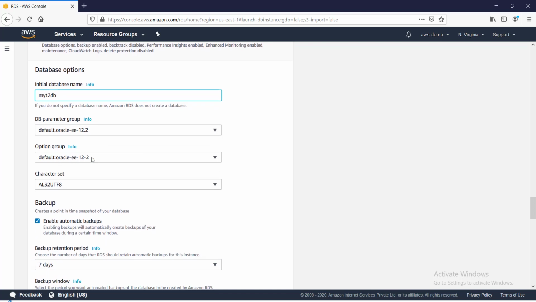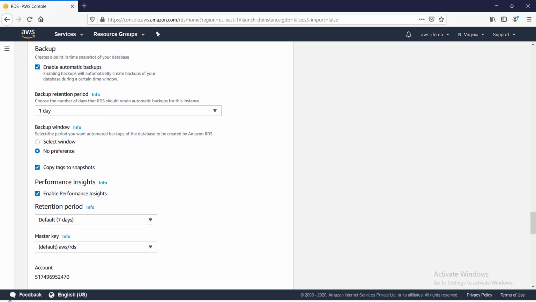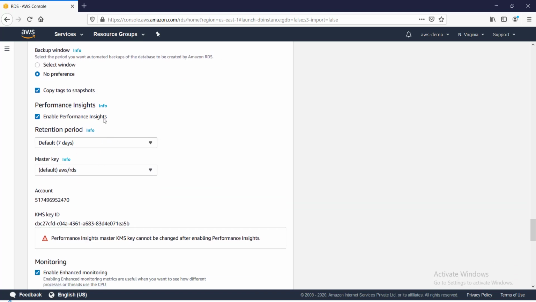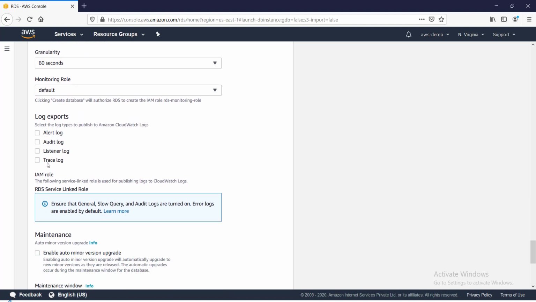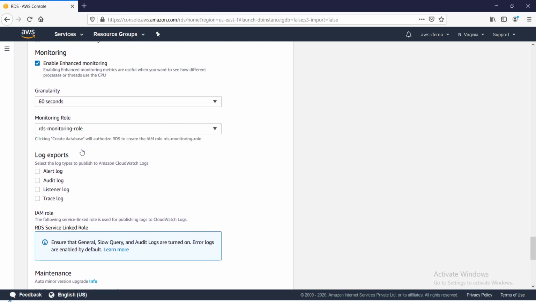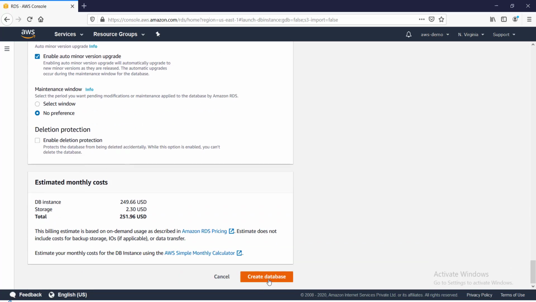See the default option group. You might remember in a previous video we discussed the option group, which relates to some operating system configuration settings, and the parameter group. So it is taking the default one. Character set, this one. Enable automatic backup, let's enable it for 1 day. Backup window, no preference, copy tags to snapshots. Enhanced performance insights, no, I don't want that. Enhanced monitoring, okay, if you want, let's choose enhanced monitoring with the default RDS monitoring role. Then maintenance, auto, and this is created.